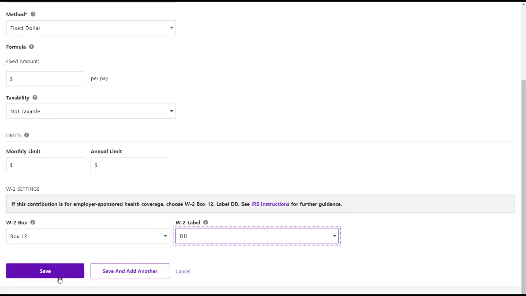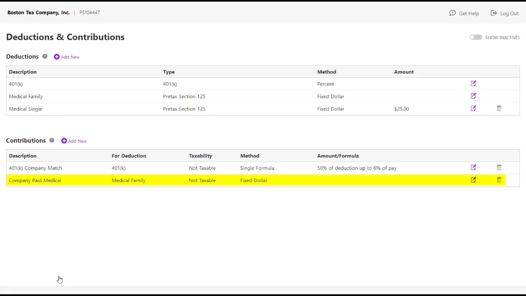Click Save at the bottom of the page to save the contribution and return to the list. To immediately add another contribution, click Save and Add Another. If you don't want to save your changes, click Cancel. When you click Save, the contribution now appears alphabetically in the company contribution list. This can now be used on employee records.